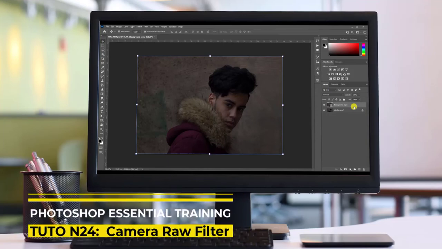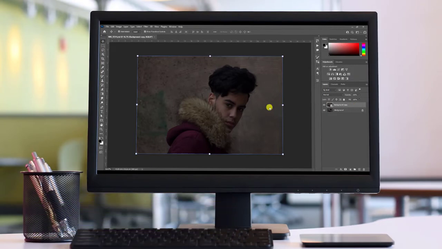One of the main filters for photographers and retouchers in Photoshop is the Camera Raw filter. It is a large filter, having its own interface. In this tutorial, we will discuss this extremely powerful filter for photo editing and processing.